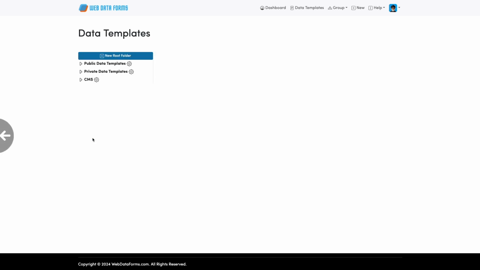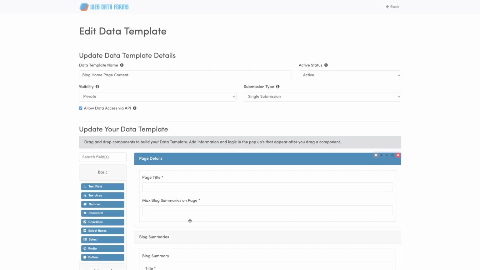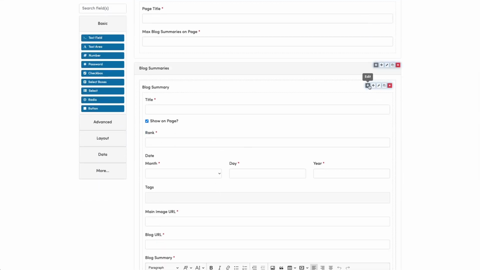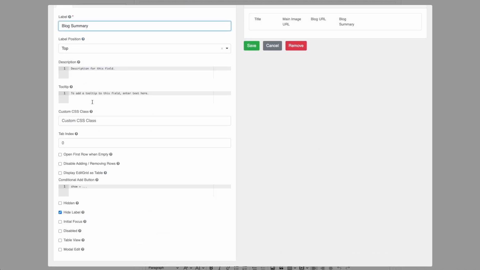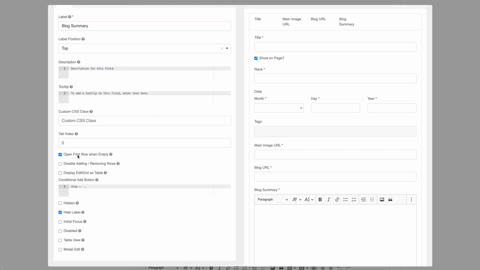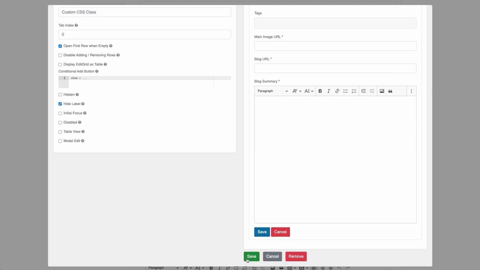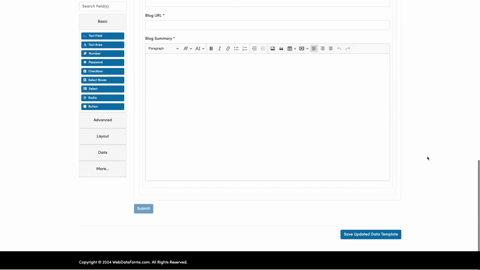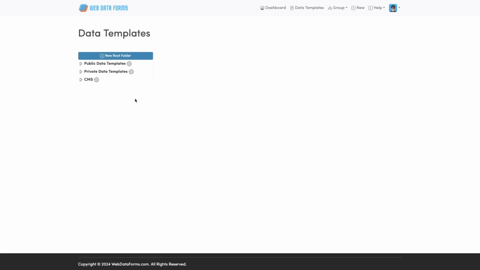So I'm going to go and make another change to this data template. And I'm going to go here and I'm going to say, click on that, open first row when empty. And as you can see on the right hand side, it's showing me how that will look. And this looks good to me. So let's save that. Save our updated data template. And then go back to our data templates.